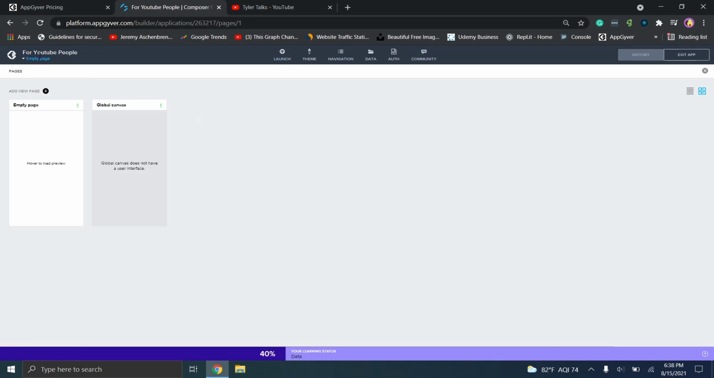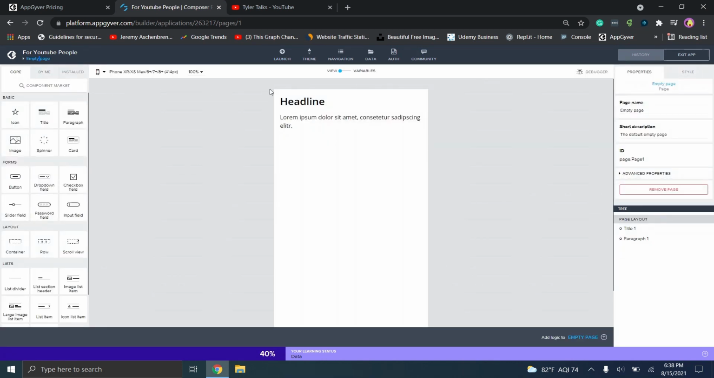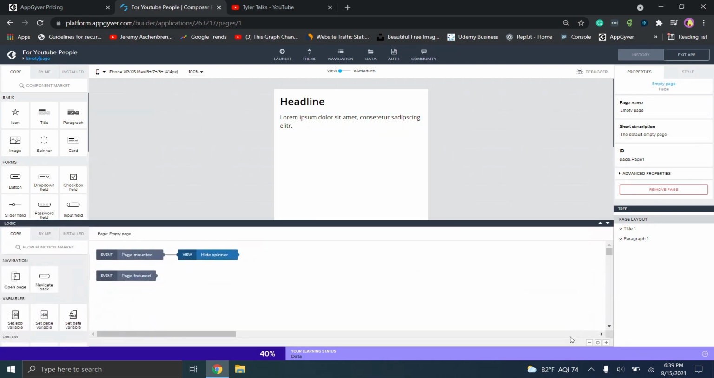So let's go ahead and we'll deselect empty page. Now you have, again, your components or your options on the left. This is where you're dropping them into this interface. And then these are the settings for each of the components. You have your page layout down here. And one thing that I really, really like is down here, if you click on this, you have all of your features and flows. All of this we'll go over shortly.